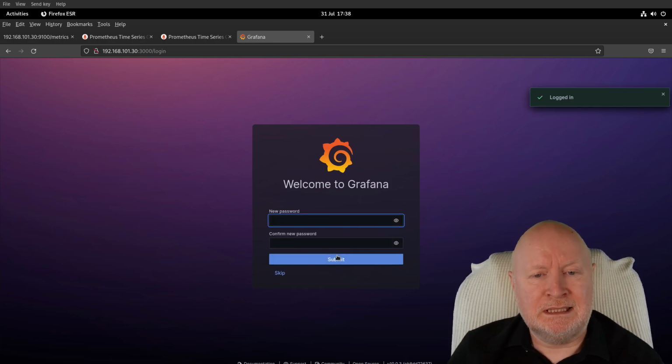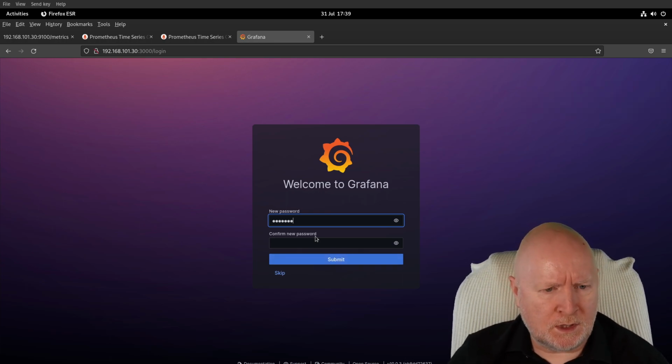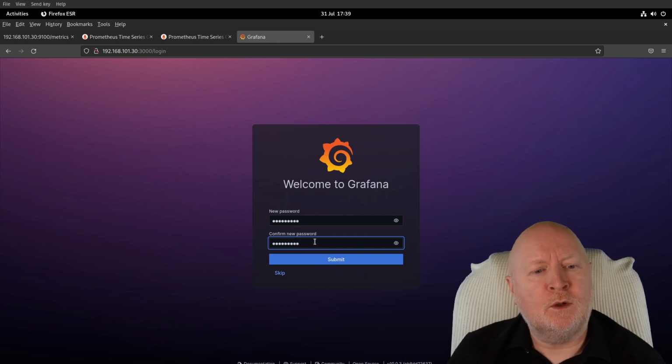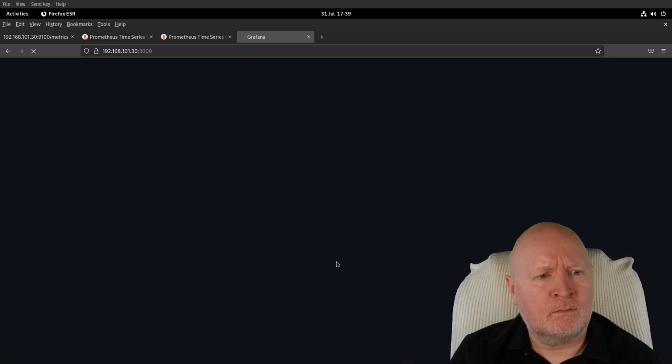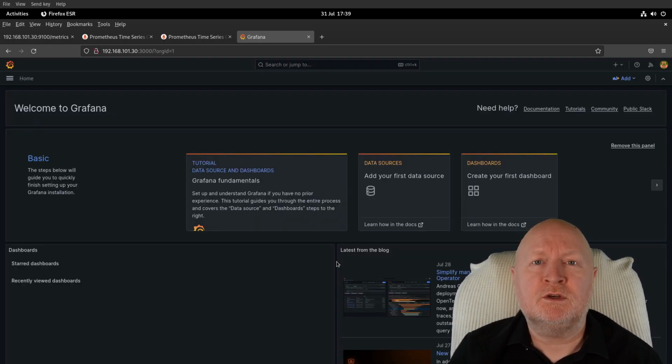The first time you log in, it asks you to change that default password, so I'll put in a new one. As ever, I would suggest using something a lot more complicated and longer than I'm using. There is the option to skip if you want, but it always makes sense. You really don't want to be using default credentials. So I'll click on submit. And now it's loading up, and there you go. We've now got Grafana up and running.